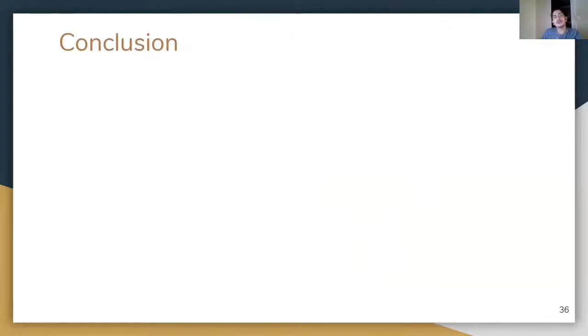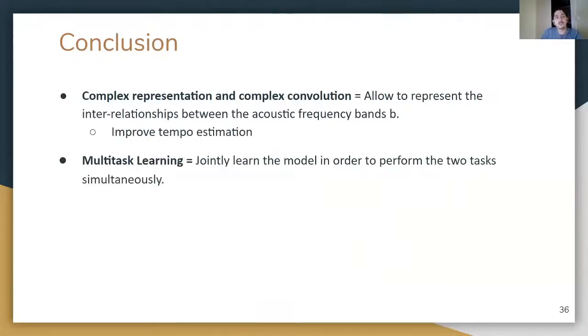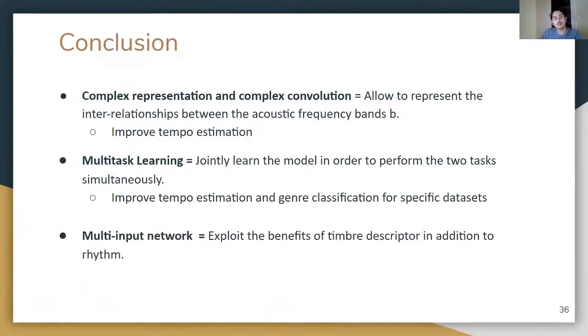So to conclude, finally, we showed that the use of complex representation and complex convolution allows to represent the interrelationships between the acoustic frequency bands and improve tempo estimation. The use of multitask learning allows to jointly learn the model in order to perform the two tasks simultaneously and improve tempo estimation and genre classification, but only on specific datasets. And finally, the use of a multi-input network allows to exploit the benefits of the timbre descriptor in addition to rhythm in order to improve genre classification for all the evaluated datasets.